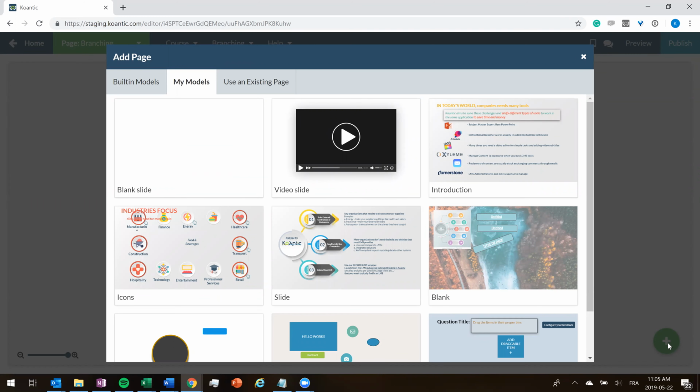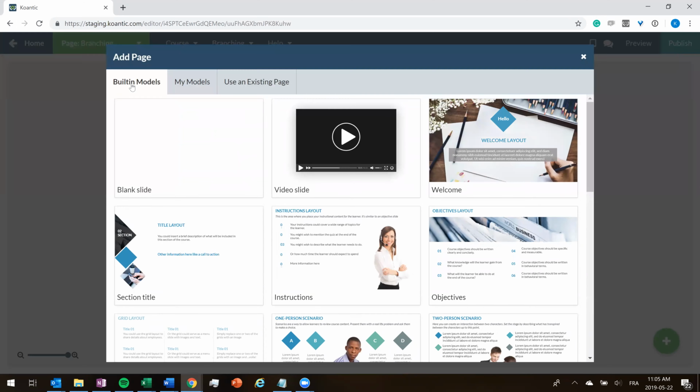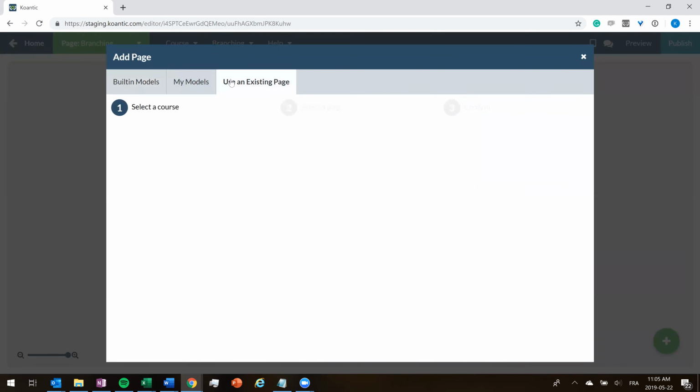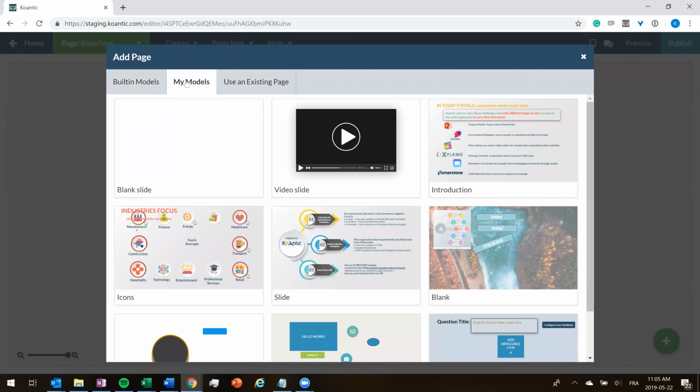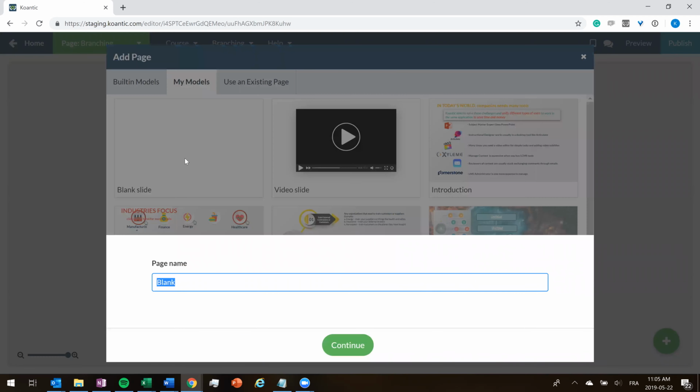In branching, we can add PowerPoint-like slides, or just videos. To get started, you have these options to either use an existing model that you have built yourself, use a Koantic template, or even use a page from an existing course. Hey, I've built this course before, and I want to reuse that page to start building this scenario. So you can always copy things from other courses, use a model, or start from blank. In this case, we're going to use blank to get started, and that will be our start page.